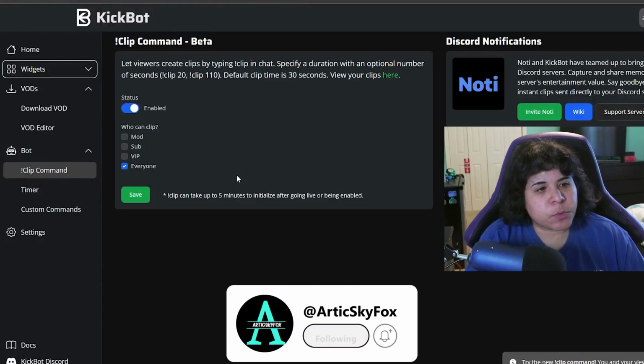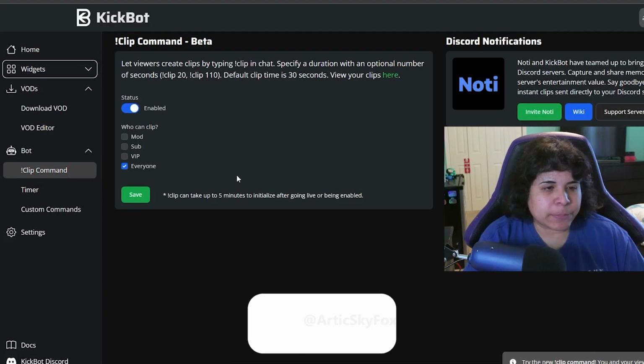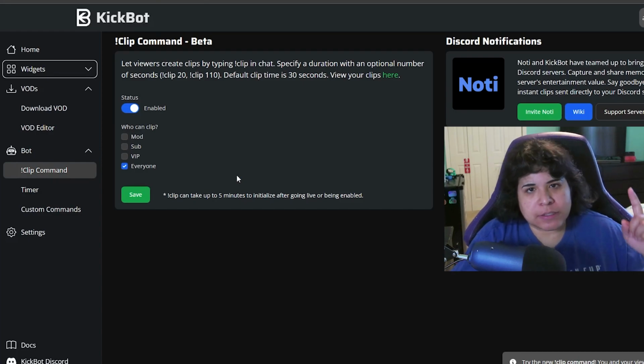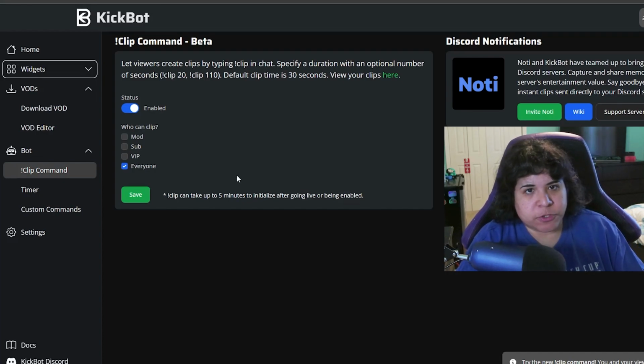In the last video we went over how to enable clips within chat. If you haven't seen that video, please go ahead and hit the i up there and go check out that video. It tells you how you go in chat and take clips right from your chat.